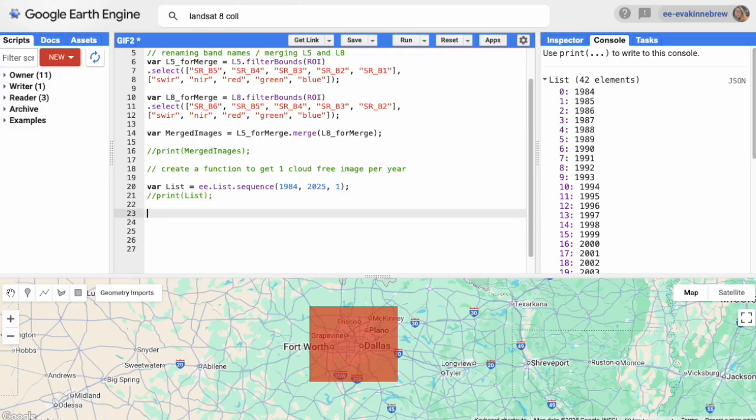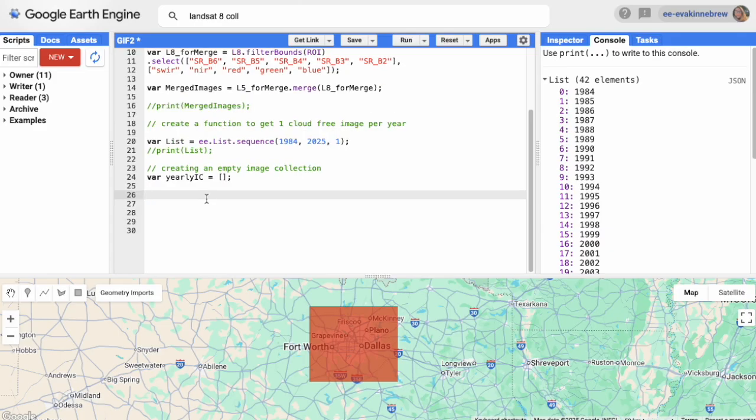We are then going to create an empty image collection or an empty item that we will then populate in our function. So I will call this yearly image collection. And I'm going to just specify that this is an empty object by putting two brackets that are empty. Now I'll start to create this function. So I'm going to take that yearly image collection and I will be populating it through my function.